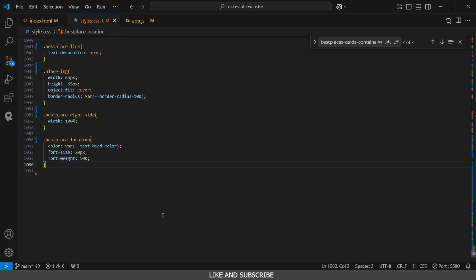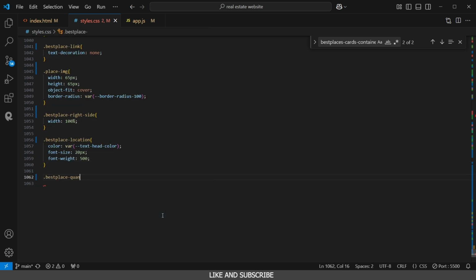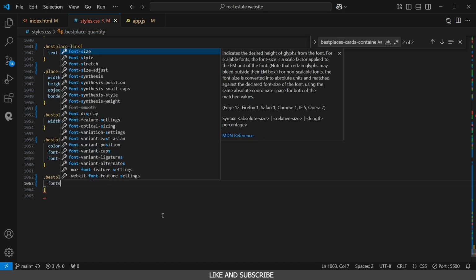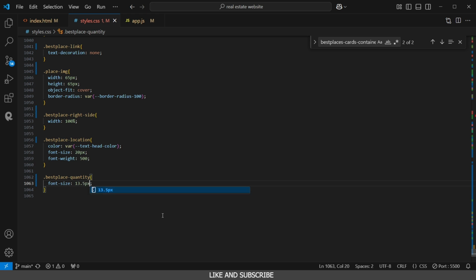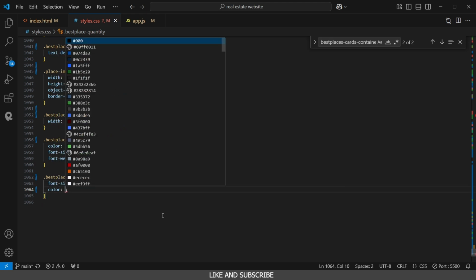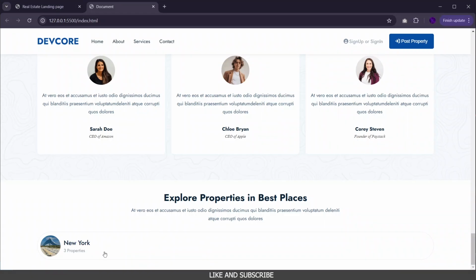Next, we're going to style the best place quantity, which is the text that says three properties. So we're just going to type in best place quantity, and in here we need font size to make it smaller. We're going to set it to 13.5px. Next we're going to set color, so general gray right here, general gray, and let's see what that looks like. As you can see, this now looks nice.